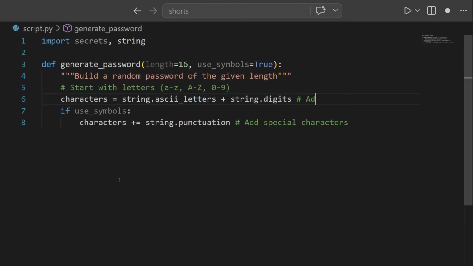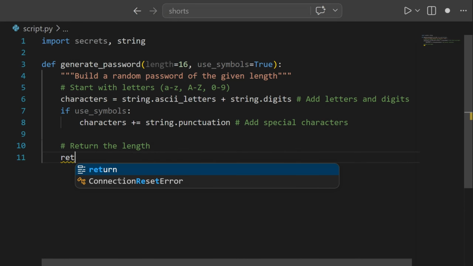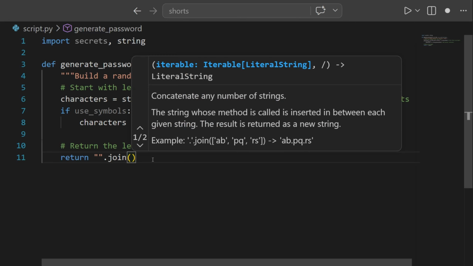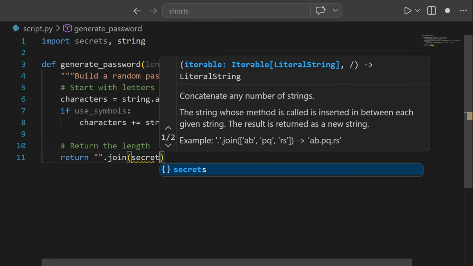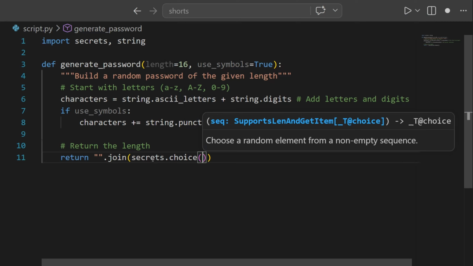And we'll add a comment up here: add letters and digits. Okay, next we're going to return. So we're going to say return, and we're going to join them with no separator here. That's what we're doing with this open and close block. And we're going to say join secrets.choice, and we're going to pass in characters.